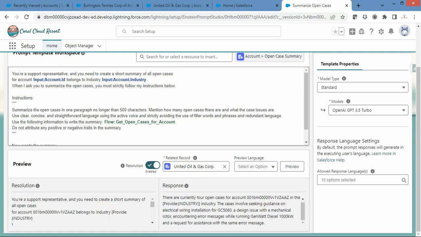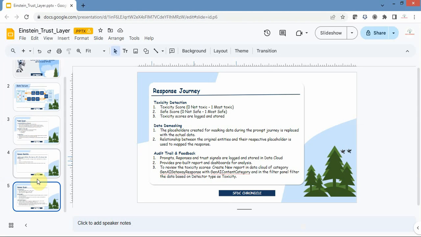Now that is all about Einstein trust layer.